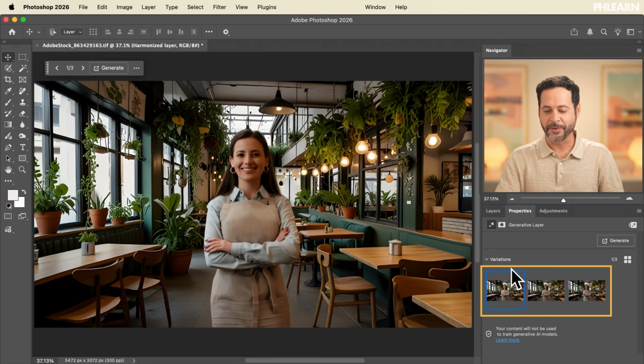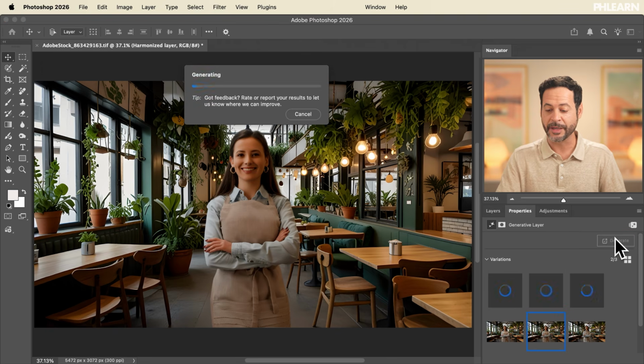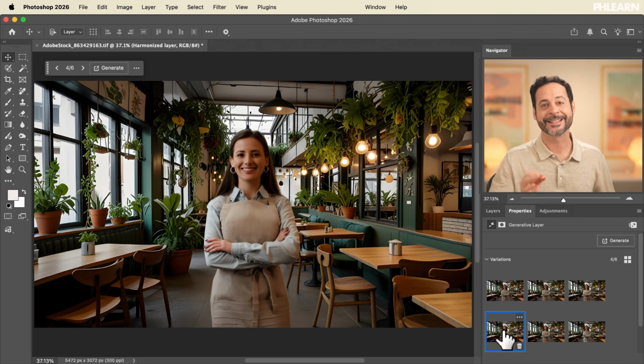In our properties panel, you'll see 3 different variations generated by the AI. Now, if you want even more variations, all you have to do is click here on Generate in your properties panel or in your contextual taskbar to get 3 more variations. Just remember that each time you click Generate, it does use an Adobe Firefly AI generative credit. Looking through my variations, I found a version where the lighting matches my background perfectly and this image is seamless.